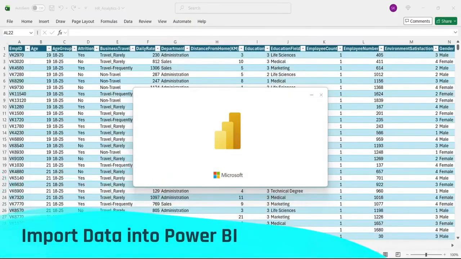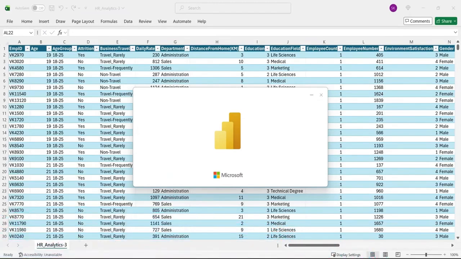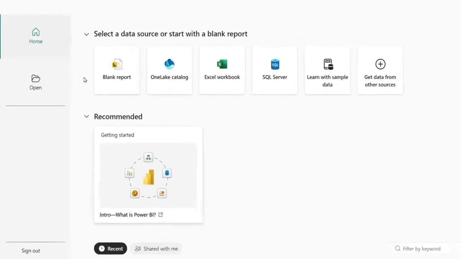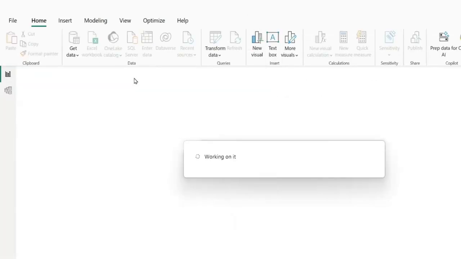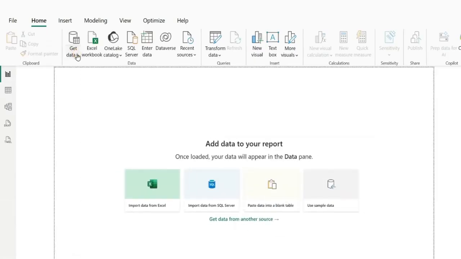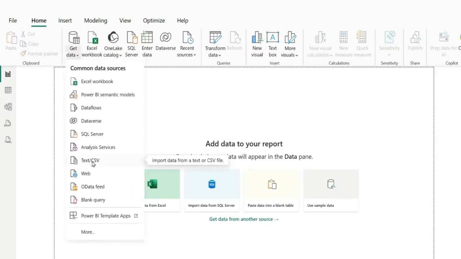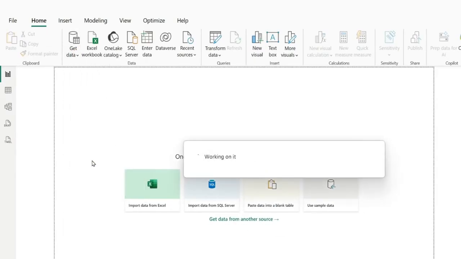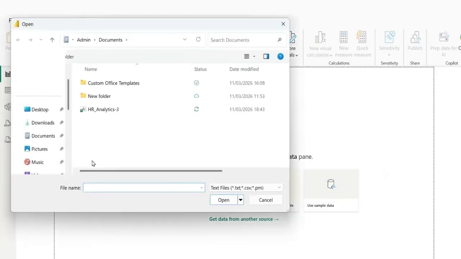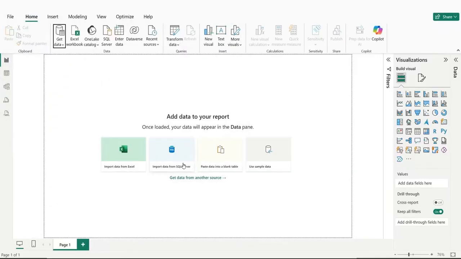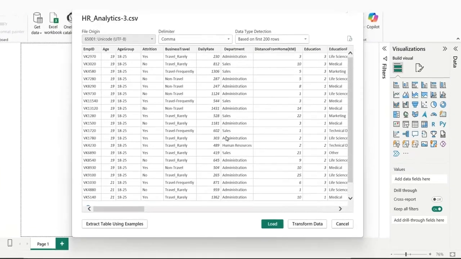Import data into Power BI. Now let's import the dataset into Power BI. First, open Power BI Desktop. Open blank report. Click on Get Data and choose Excel or CSV depending on your dataset format. Select your HR dataset file and click OK. Once the data loads successfully, you will see your table inside the Fields panel.